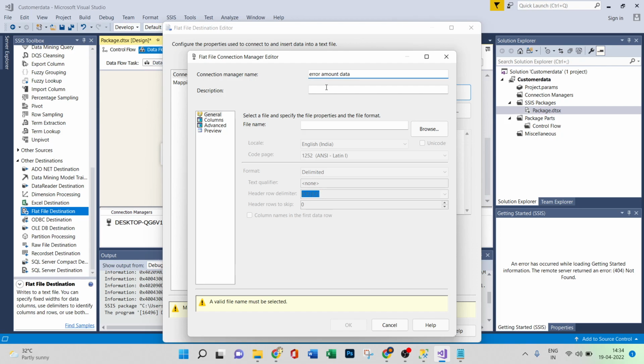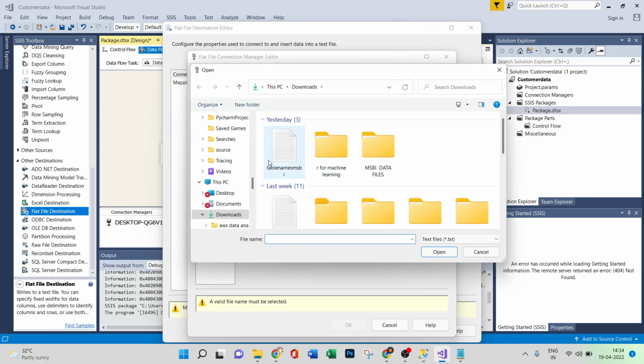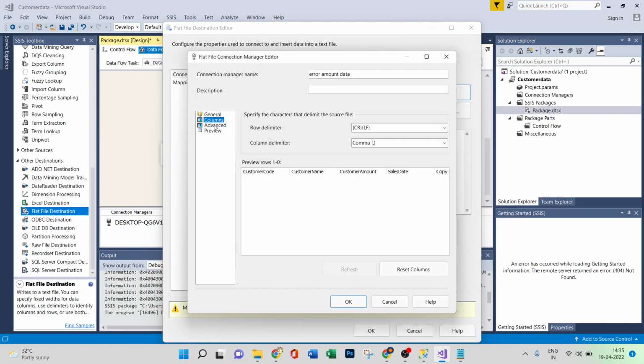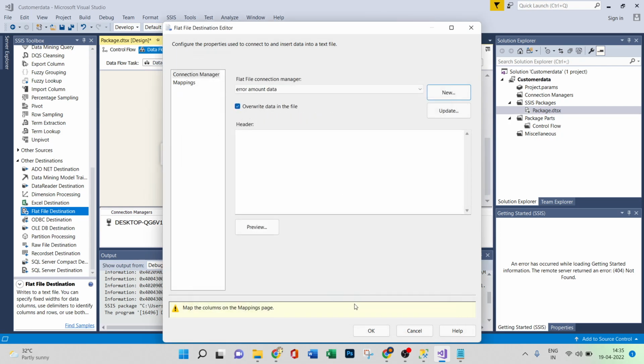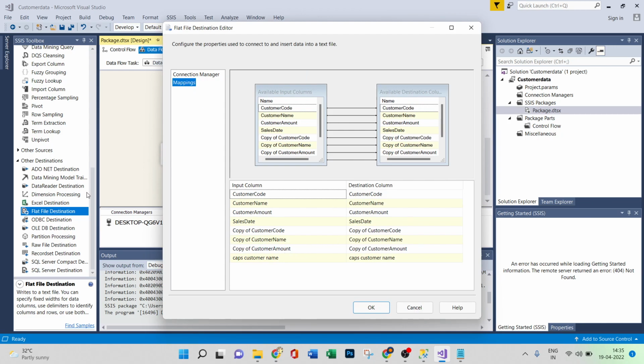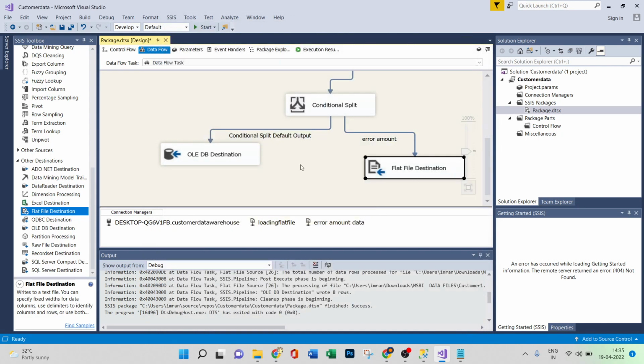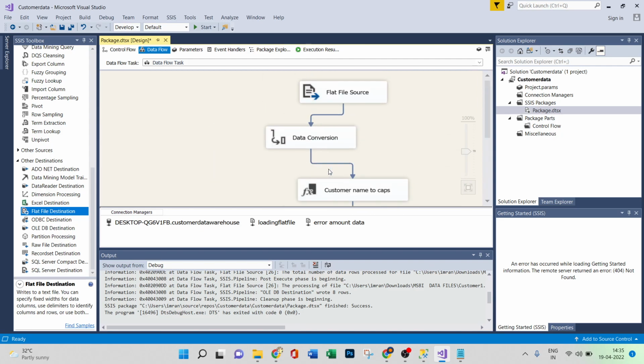Okay, so file name, I have not created a file name, so let's create a file name inside the downloads. I'll give error amount .txt. Okay, so this is what, fine. So I'll click on this. Okay, and okay, so let's try to do the mappings properly. So if I just come to the mapping, so here copy of customer to the customer code, copy of customer name to the customer name, fine. Okay, so I think everything is set, fine.